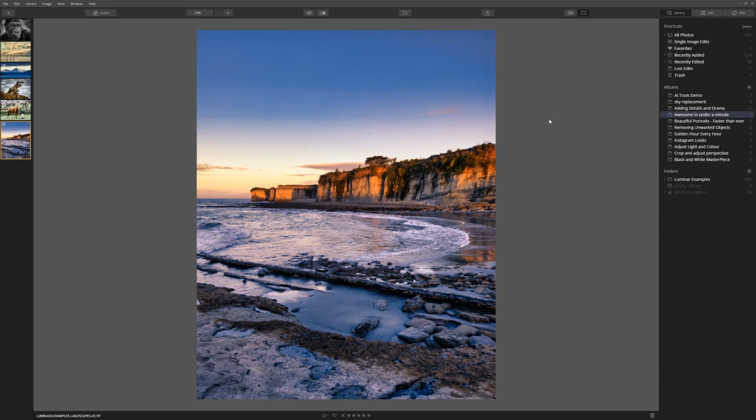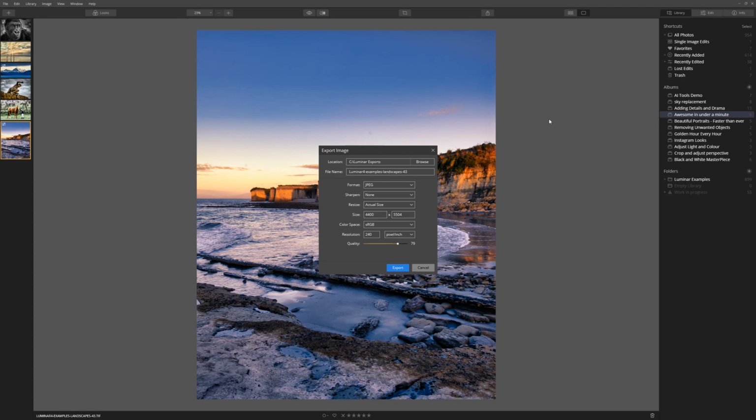Now we're going to press Control, Shift, and E, and up pops our export image dialog box. And now we have the option to export this for Instagram.